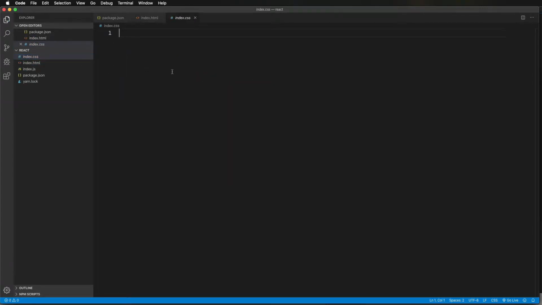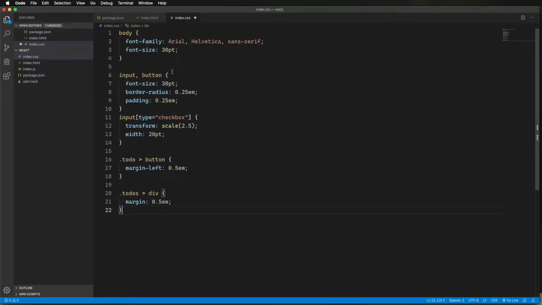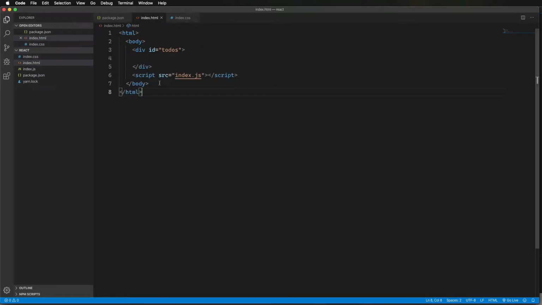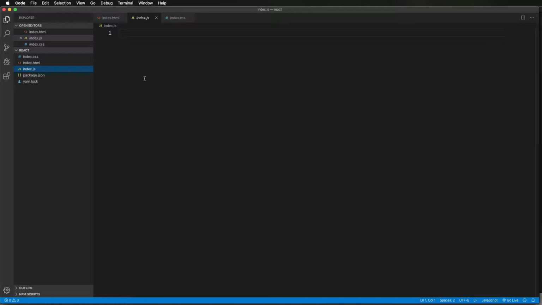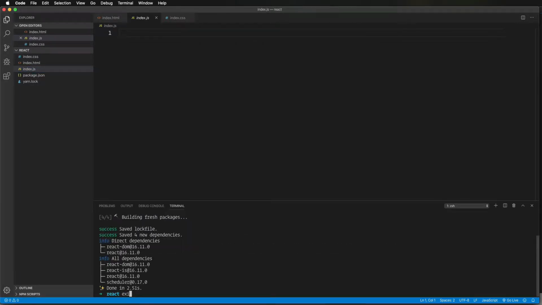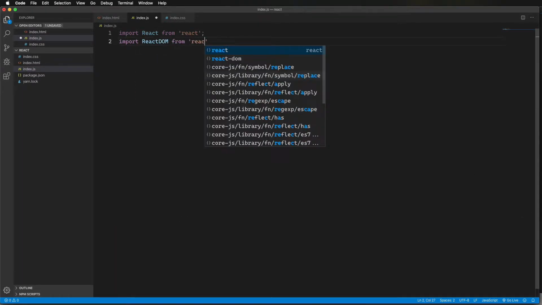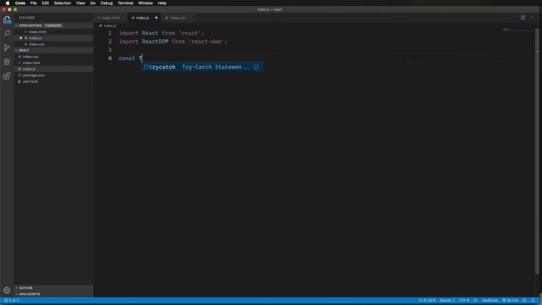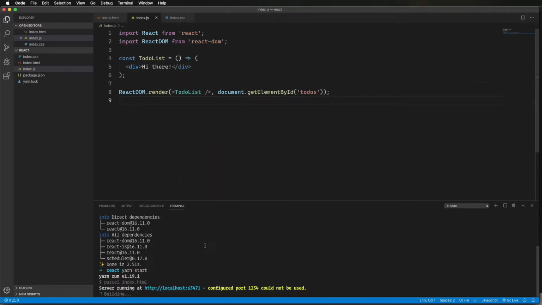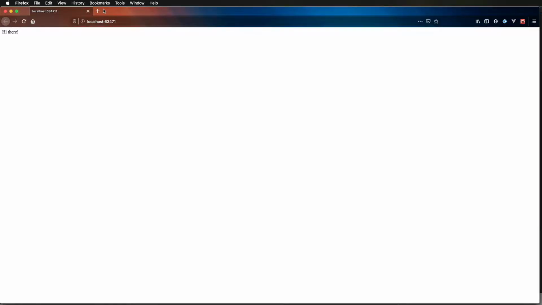And I'm just going to copy in some CSS. Nothing special here, just some styling stuff to make everything big so that it stands out on video. All right, let's head over to the code. First, I'll bring in React and React DOM. Got to add those. Next, I'll create a simple component and render it just to make sure it works. Let's check it over in the browser.